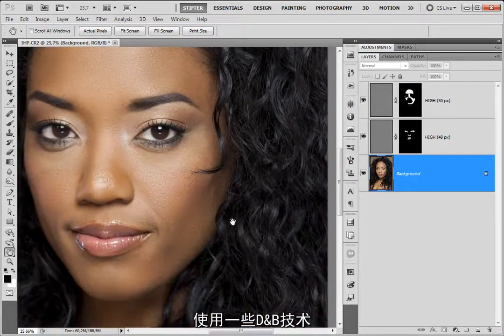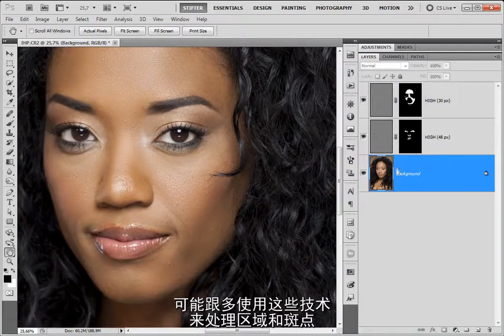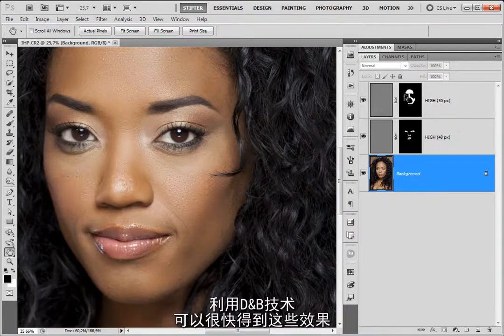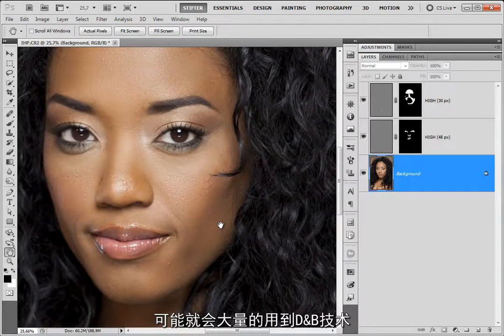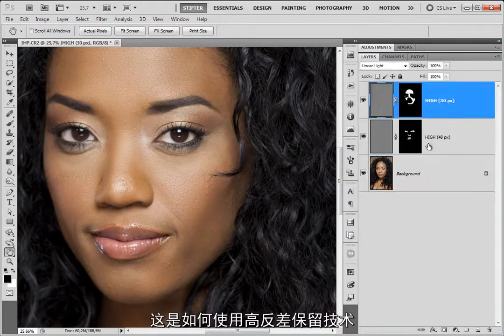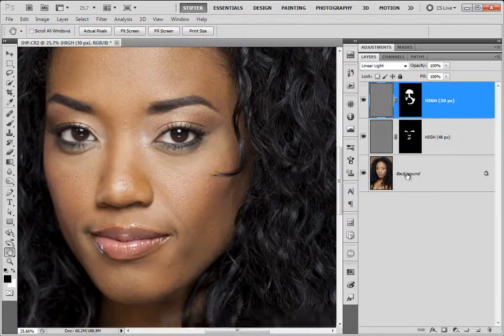Now with some dodge and burn to fix some of the other areas, and maybe even more passes with this on certain areas and certain size pores, but definitely with some dodging and burning in combination with this, we can relatively quickly get decent looking results. But if you really want to make it like a high-end image, I suggest that you do as much as possible with dodging and burning. And that's how inverted high pass works.